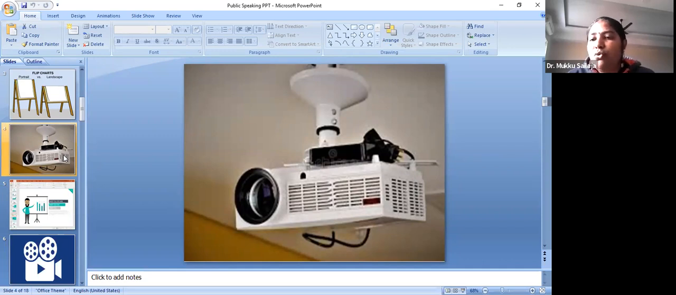So what is this OHP? This overhead projector is used for giving PowerPoint presentations. This visual aid is mainly used to give what is called a PowerPoint presentation, right? Generally, this too you will come to know in the future days whenever you prepare for your tech talks.